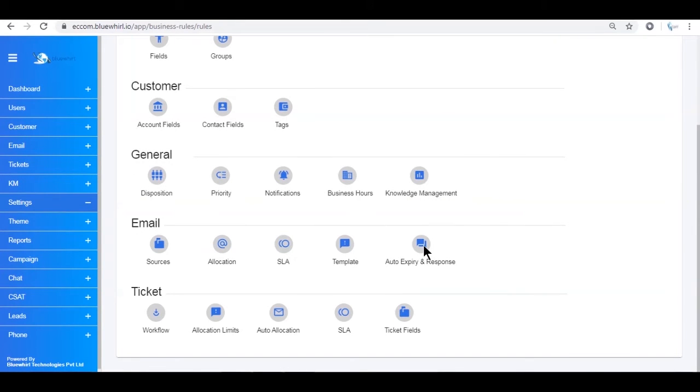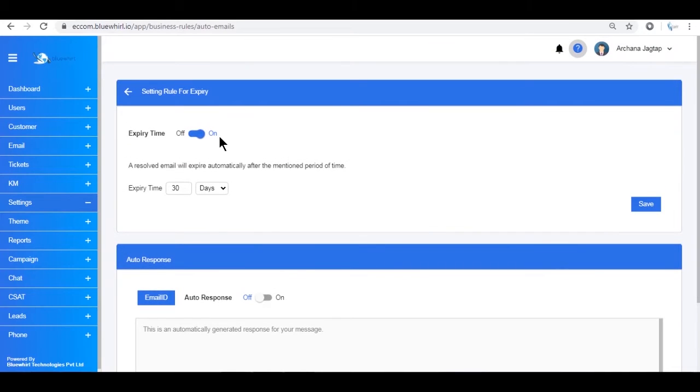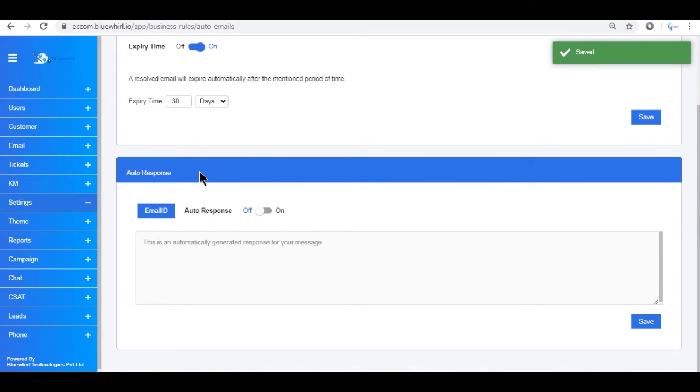Auto expiry. If any email is resolved from the advisor end, it will be moved to the expiry bucket as per the defined timelines. This helps to control any exceptions in case of delayed responses from the client. Auto response. The system will send an auto response for any email received as per the template defined here.